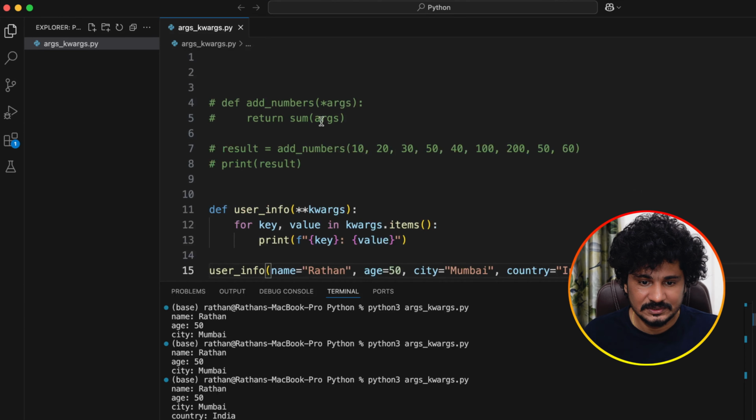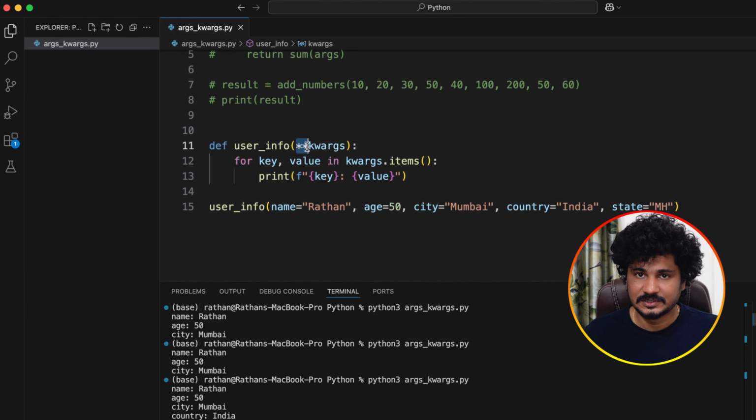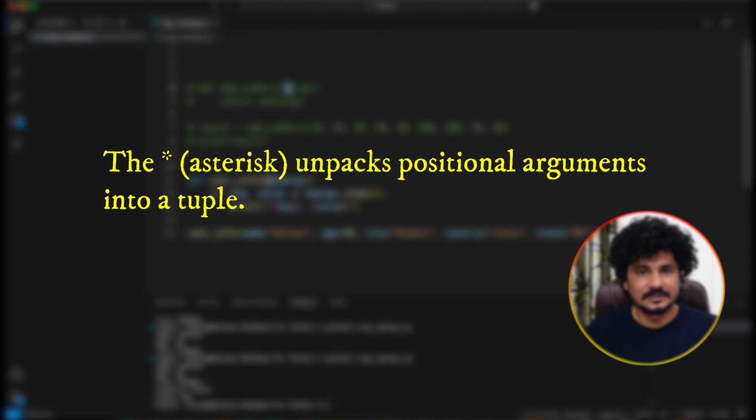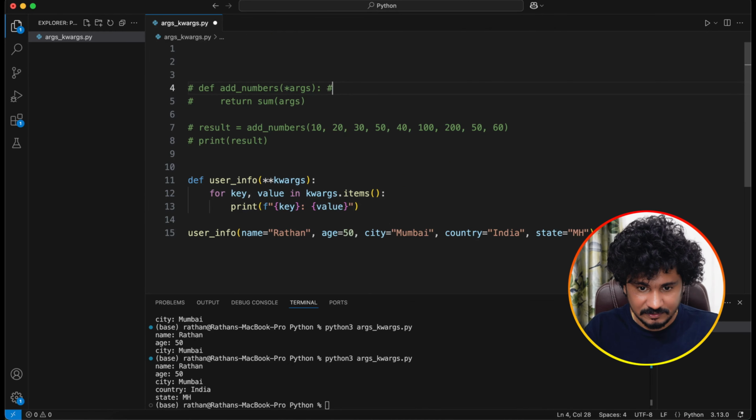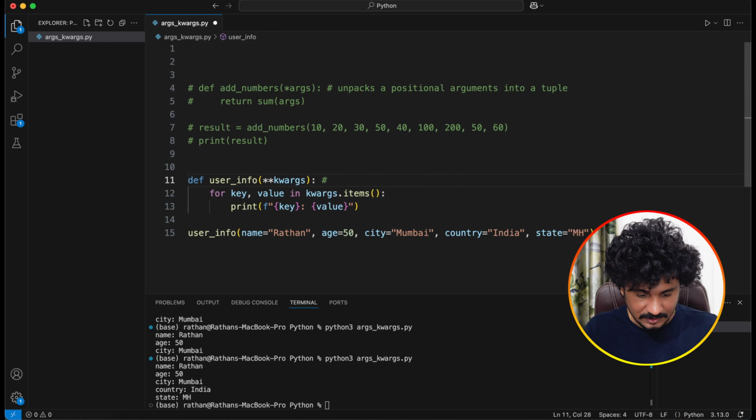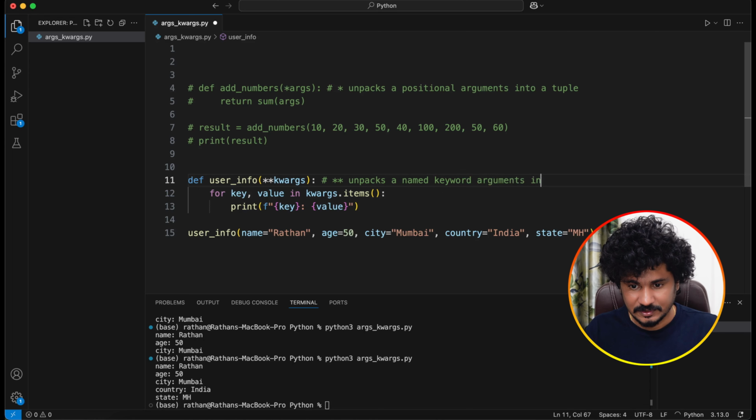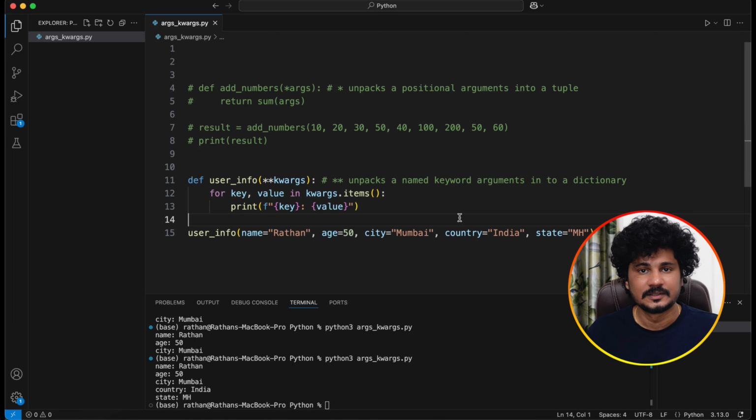Now you must be asking, what does this single asterisk mean, and what does this double asterisk mean? So this single asterisk unpacks the positional arguments into a tuple. And this double asterisk unpacks the named arguments into a dictionary. So I will just write it here. Unpacks positional arguments into a tuple, and this double asterisk unpacks named keyword arguments into a dictionary. So that's how you can use Args and KW Args to write clean Python code.